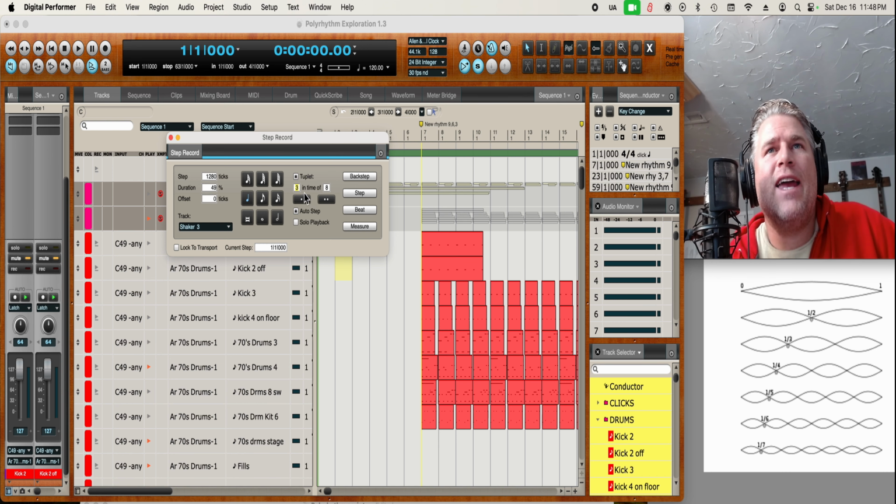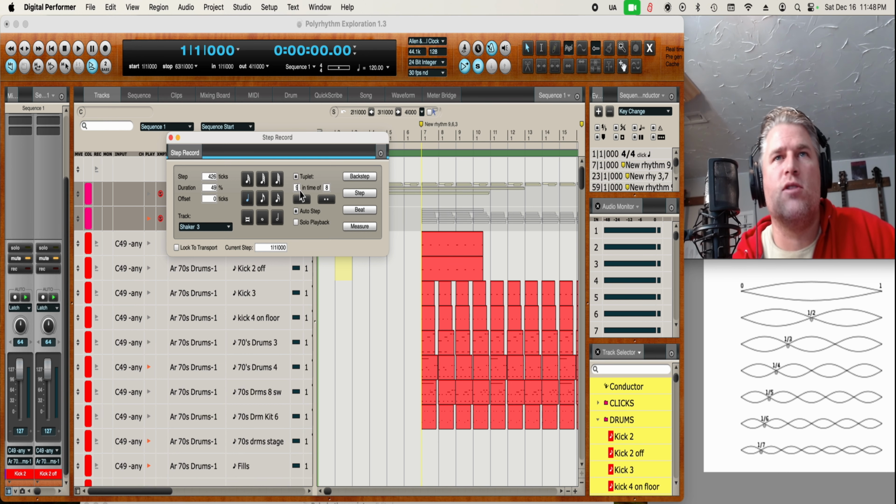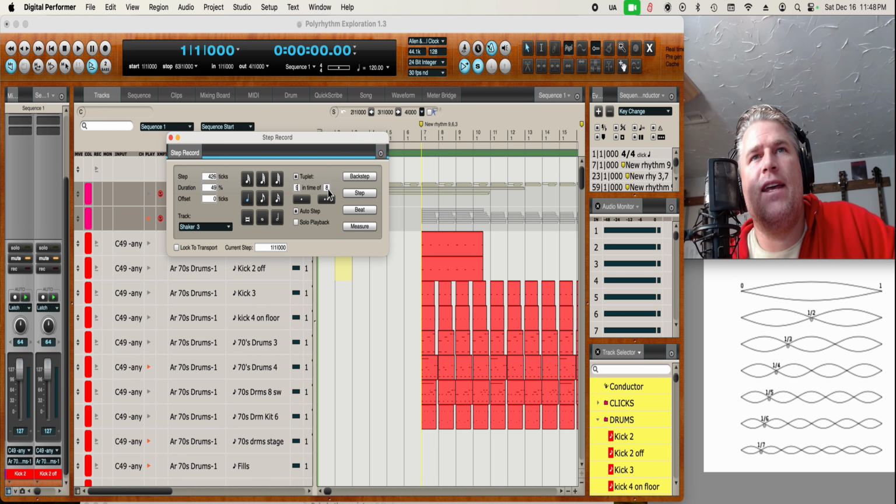If I wanted 9 in the time of 2 bars, we know that there are 8 quarter notes in 2 bars, and I'll say a tuplet. And like I said, tuplet doesn't mean triplet. It means any grouping of numbers. So this would spread out 9 in the time of 8.